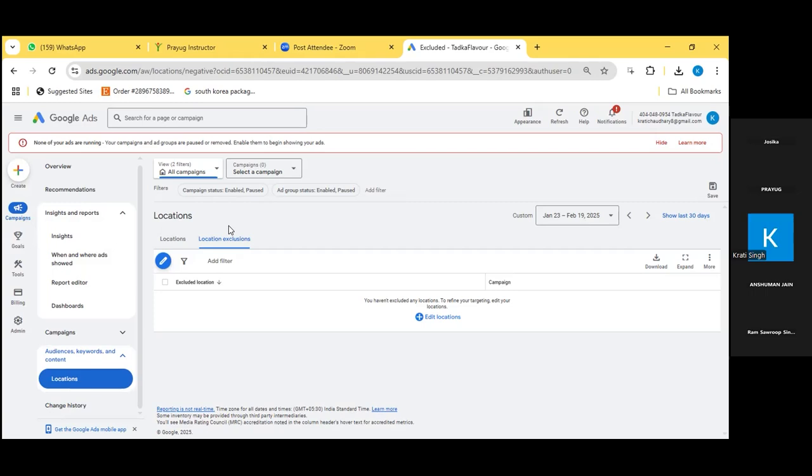In that case, this is your own R&D that you will do when you are running ads or doing digital marketing. These things cannot be taught by anybody. These are self-learned things that you will learn when you are doing marketing in your upcoming career. So basically here you can edit the location, and you can exclude a few locations if you want to, or if your brand requires.